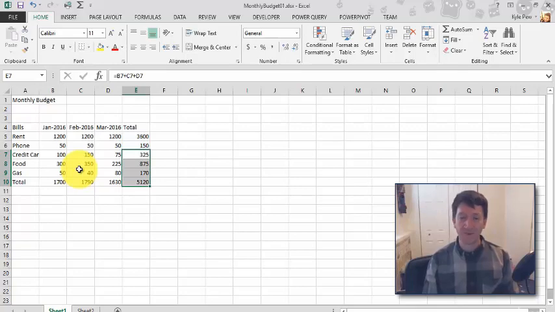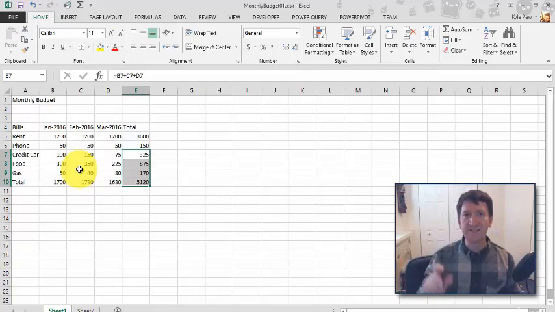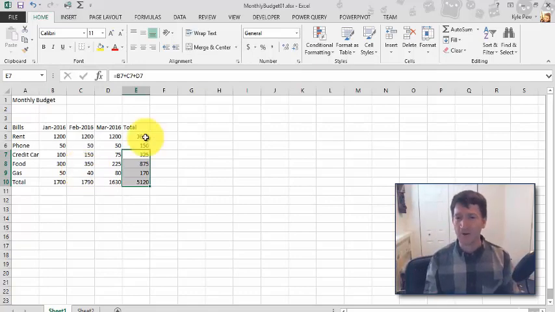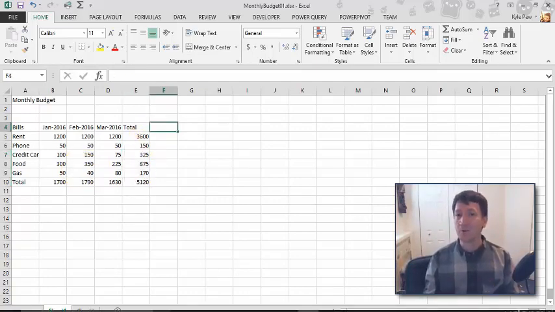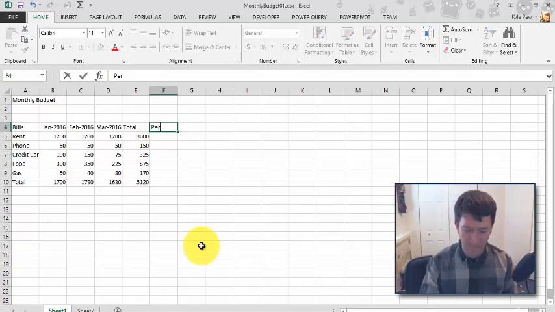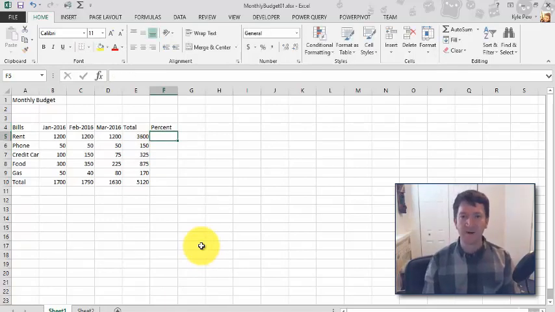Think about this. What if you had a calculation that you wanted to use over and over again? You wanted to copy and paste it to multiple locations, but within that formula, there might be a set of cells or a single cell that has to remain the same. This cell always needs to be used. Take a look. I'm going to build an additional column here. We'll do a percent. I'm going to hit my enter key.